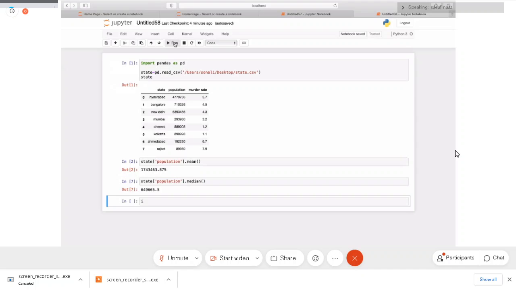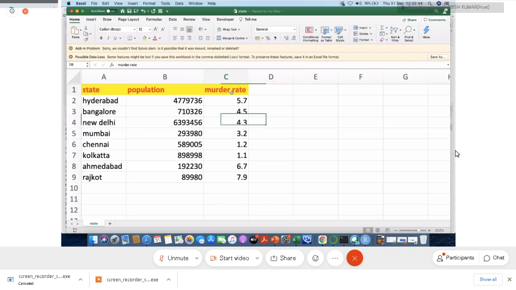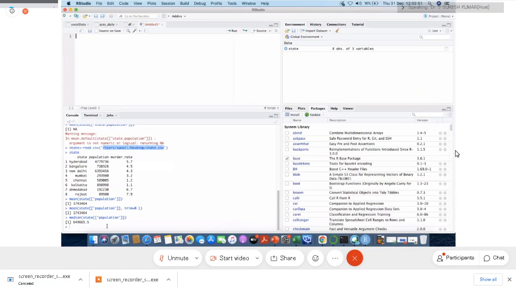Now let's do one thing. Let's go back to R and find out the same things, or do some statistics for this murder rate. We have represented murder rate as murder space rate. What we will do, we will go back to the data set. Let's specify it as murder underscore rate. The space will otherwise give us a lot of trouble. So we have specified it as murder underscore rate.